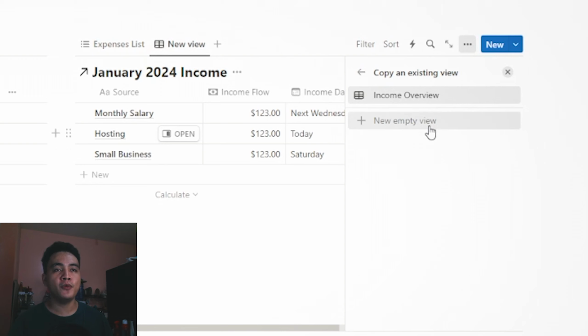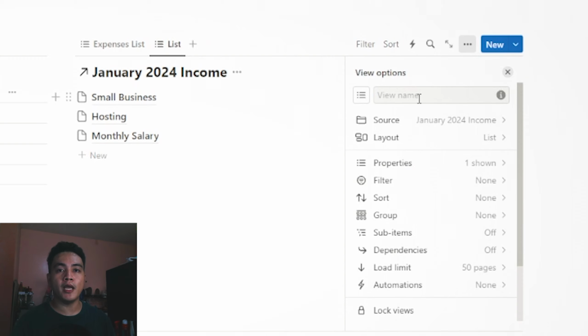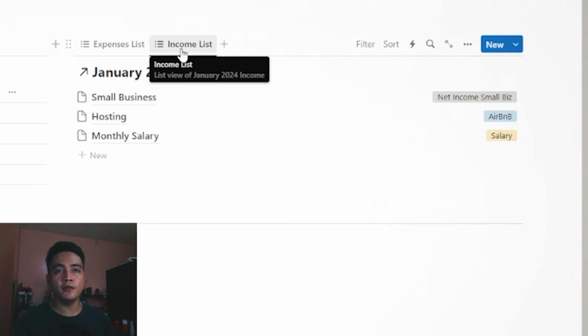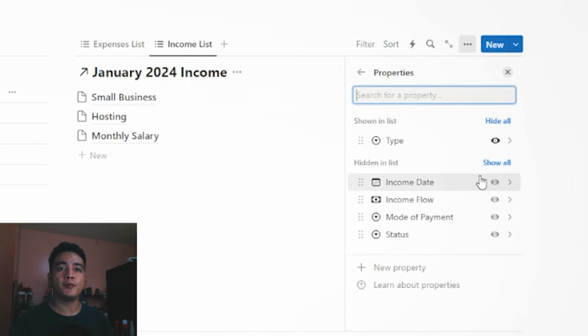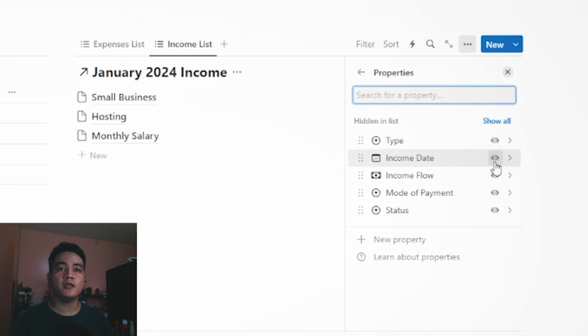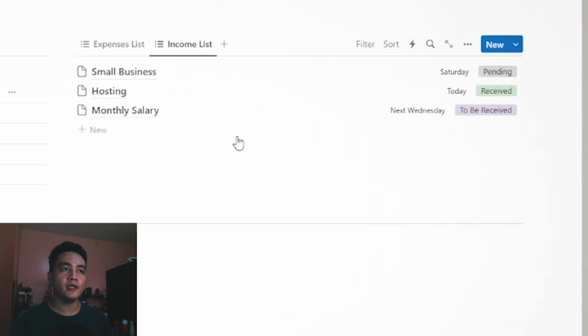Then we're going to repeat what we did earlier: new empty view, and then list, and then done. We also need to rename the list here so that we're not confused, and we're going to name this income list. So this is the income list and then the expenses list. The same as the expenses list, we're going to click the settings here, and then properties, and show the income date and the status in here. We're also going to hide the database title in here.